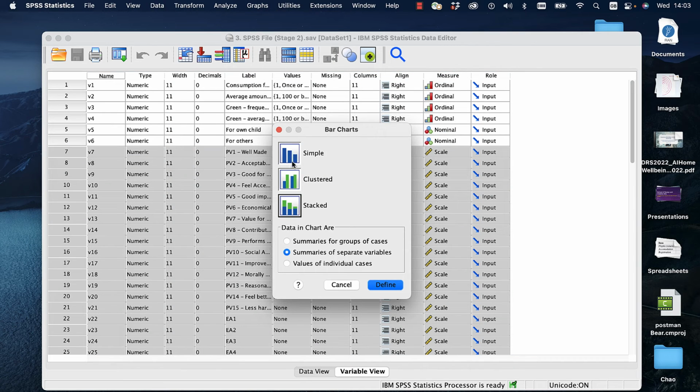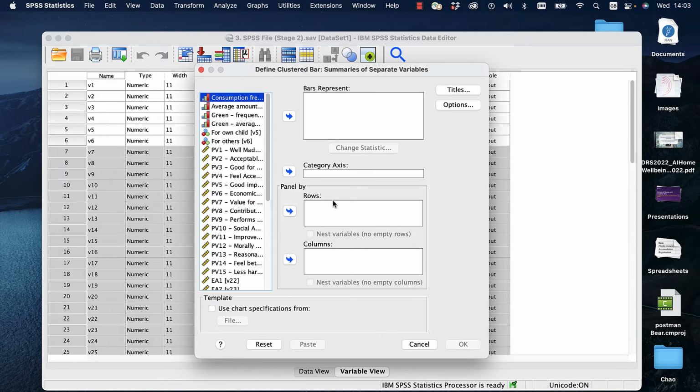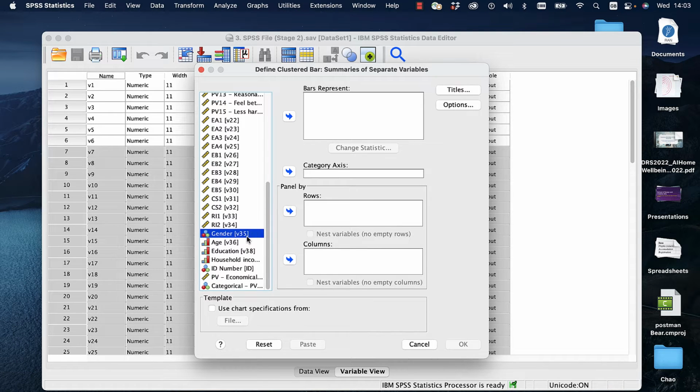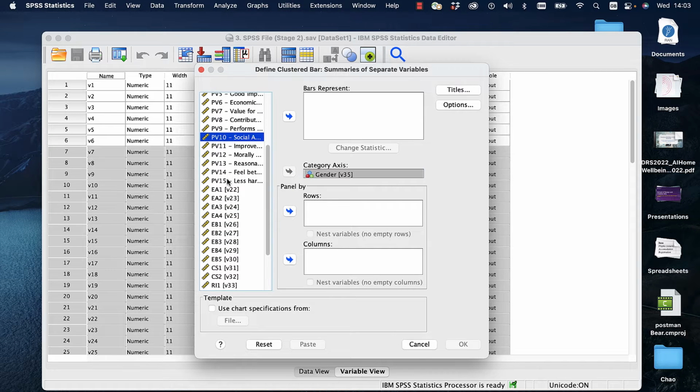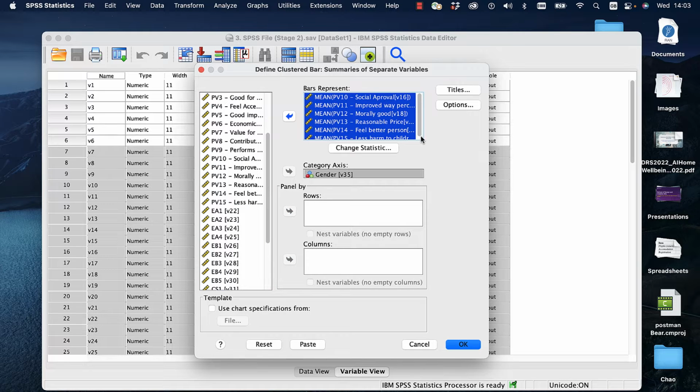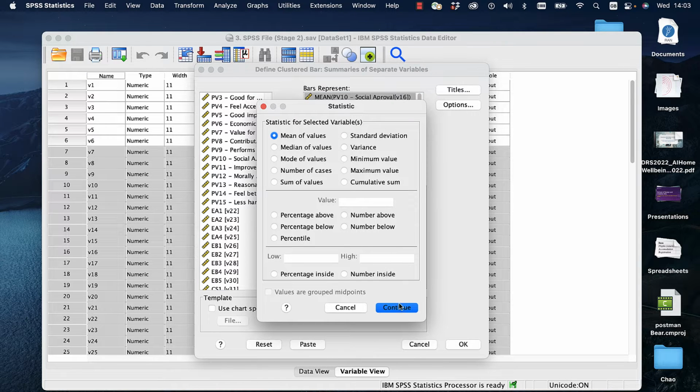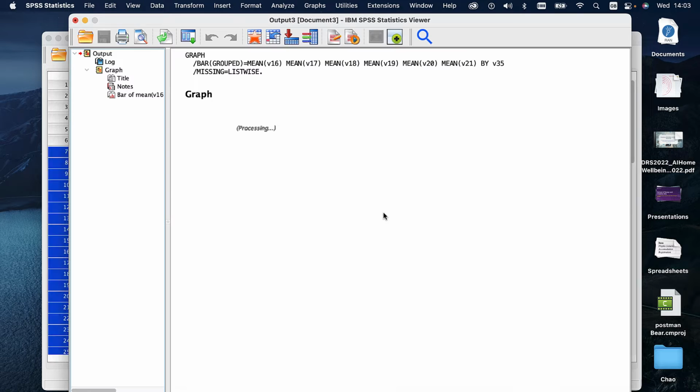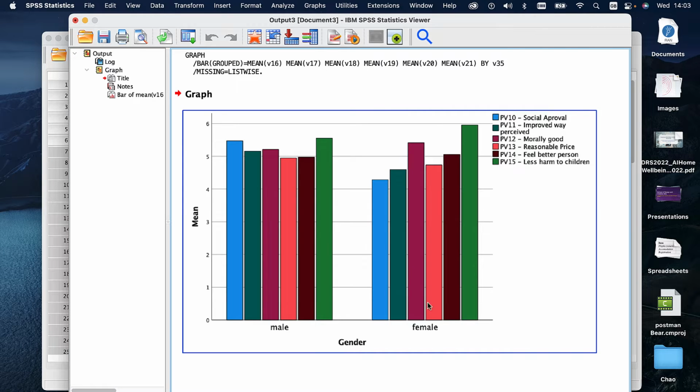Again, separate variables for clustered, defining this. Category axis again, it's going to be on gender. I'm going to put the PVs in here once again, so we get a really, let's go for those ones. And again, we're on to mean, keep it that way, and let's pop it out. And yeah, it's a very different way of putting it. So we see, rather than having everything stacked up, each bar representing how much the mean is on the side, separated by males and females.